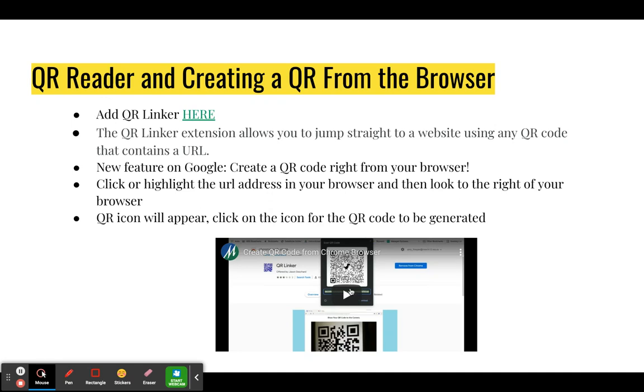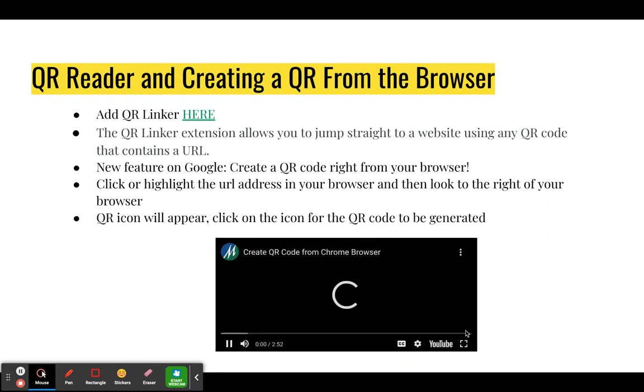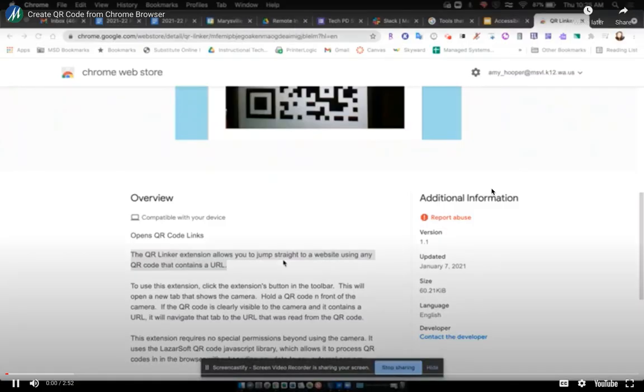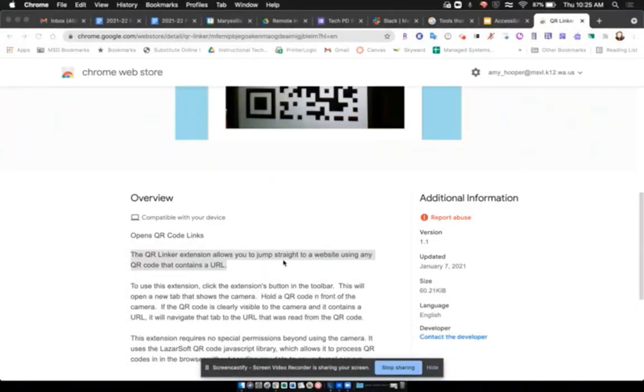So I'm going to take a moment here and take a look at the recording for a QR code creator for the Chrome browser that I created for one of the Tuesday Tech Tips. I'm going to show you just a quick way to find the QR creator that is located now in your browser that Google came out with. This is for Chrome browsers.